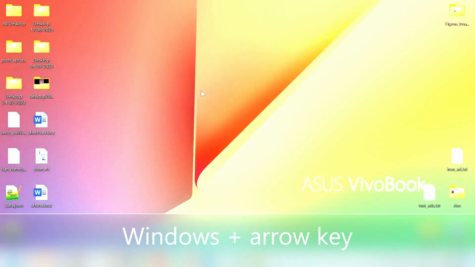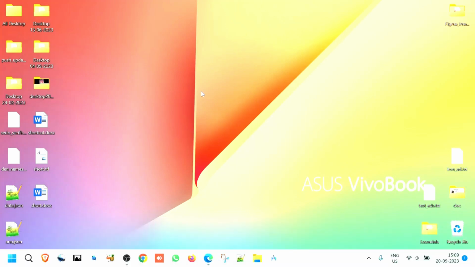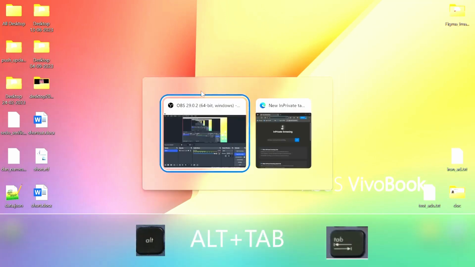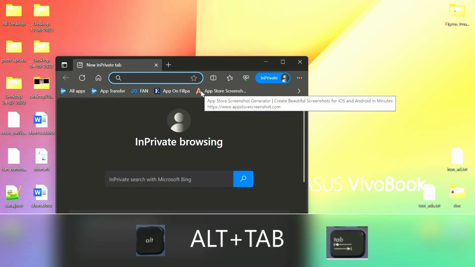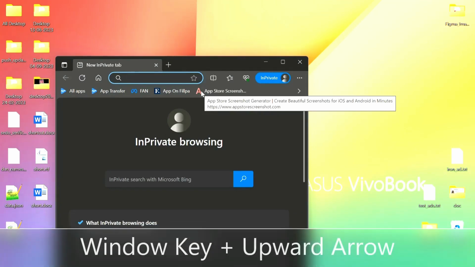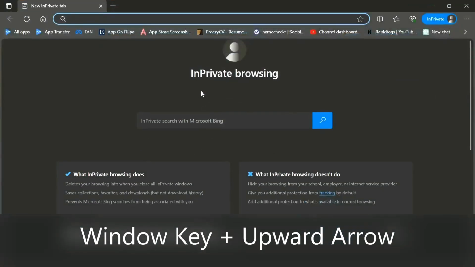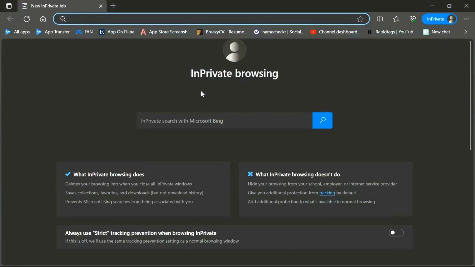And if you want to navigate through the different open applications, press Alt+Tab. Here we are, and if you want to maximize this, press the Windows key and the upward arrow. This is a cool feature that will boost your productivity.